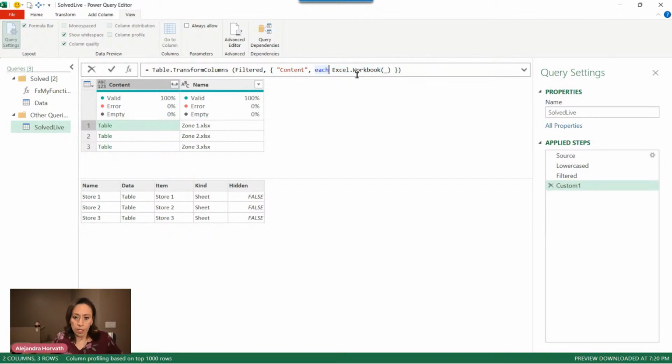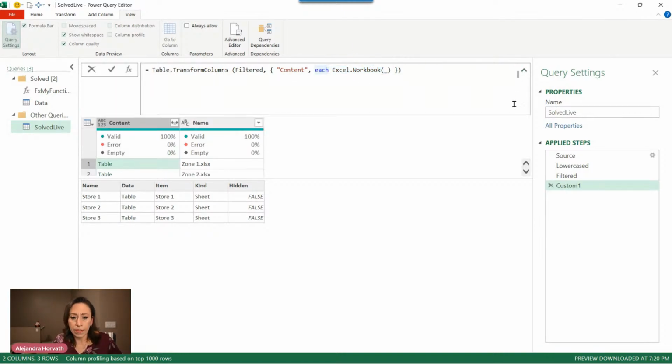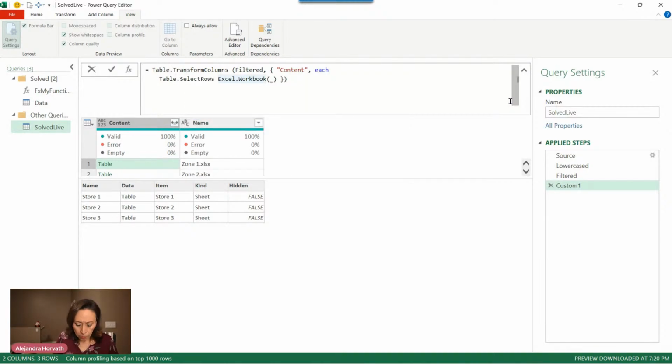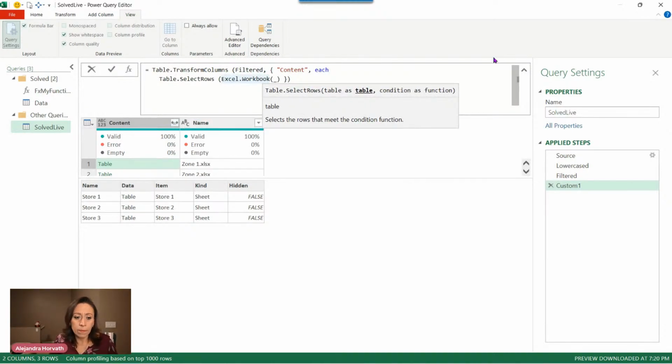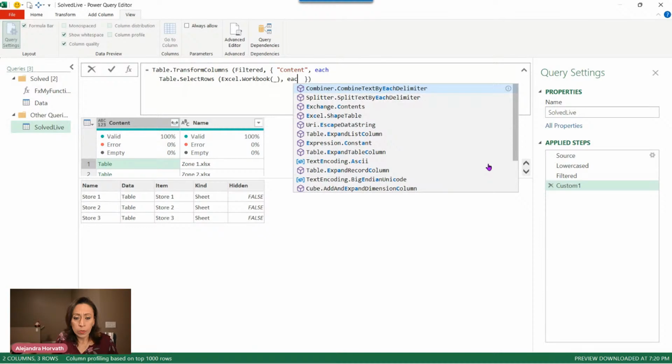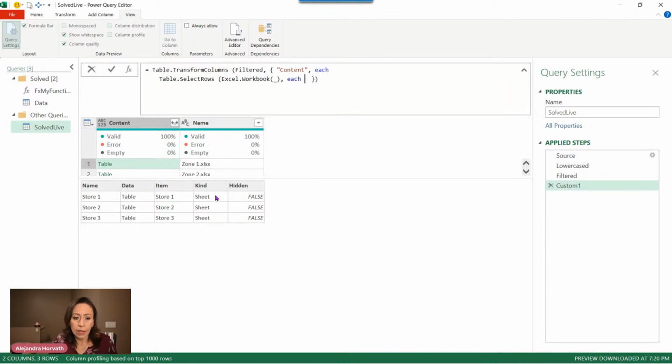Well, let me expand this. After the equal, Shift+Enter, Ctrl+Close square bracket, and I'm gonna grab this within Table.SelectRows. Open parentheses, it's going to ask me for a table. The table is the result of this function, Excel.Workbook. And what is the condition? So the condition is that each element that is within my Kind column must equal sheet.